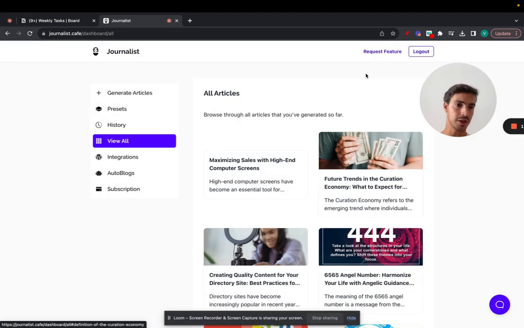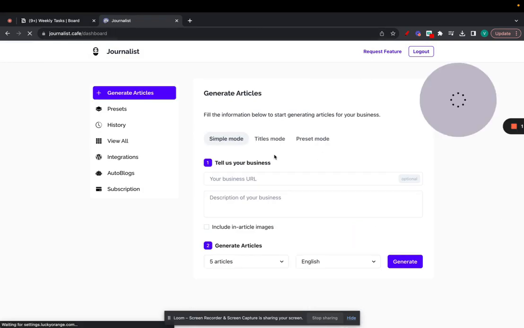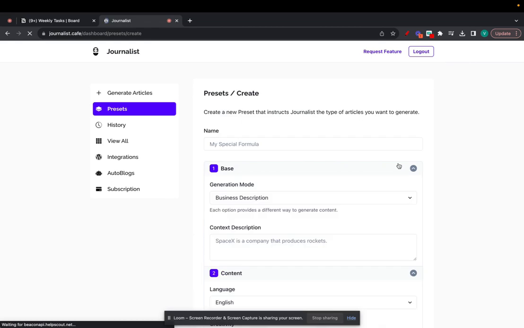Now, how you automate this is pretty straightforward. Again, go to Journalist.cafe. I'll leave a link for this in the description. Click on Generate Articles. There's the simple mode, titles mode. You want to click on the preset mode, simple mode. I guess I'll cover this in another video. Just click on preset mode, create new preset. Let's call it my name.